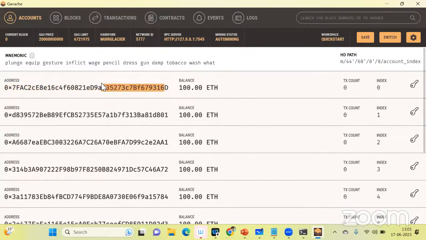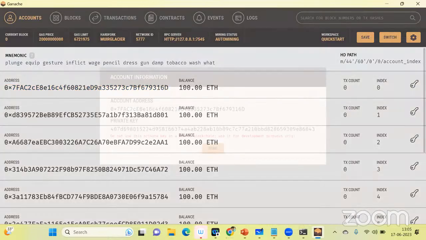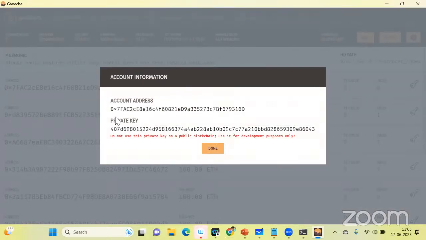And these are your public keys, whatever address you are seeing. The ones towards the left-hand side are all your public keys, which can be shared with anyone, because that is the reference for your address. As you know, a private key cannot be shared with anyone. But if you want to see the private key, there is a small key option available. If you click on that key, it will show the private key corresponding to this public key.